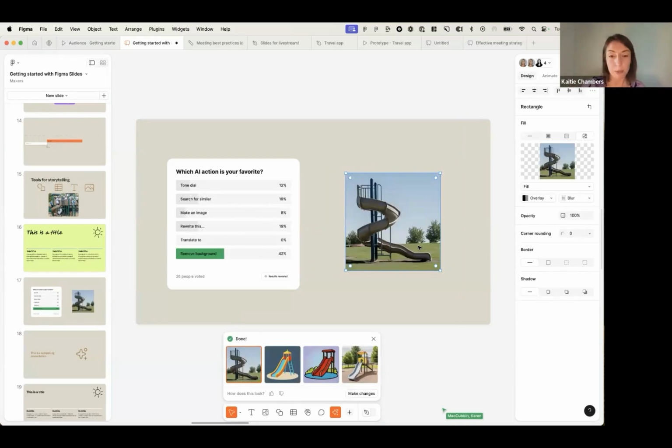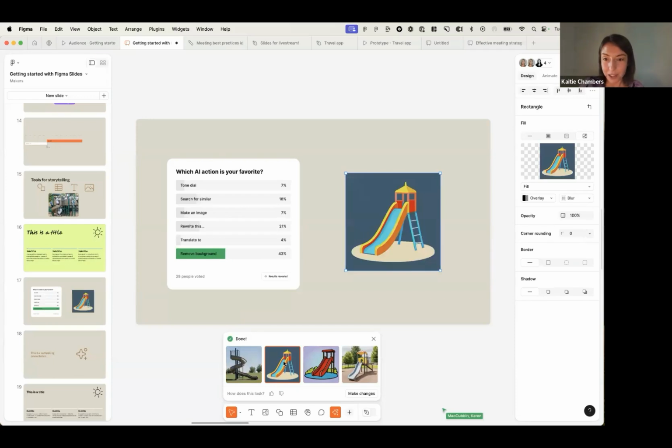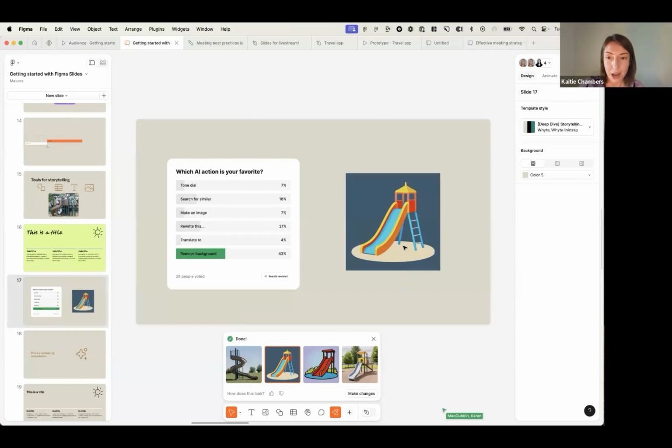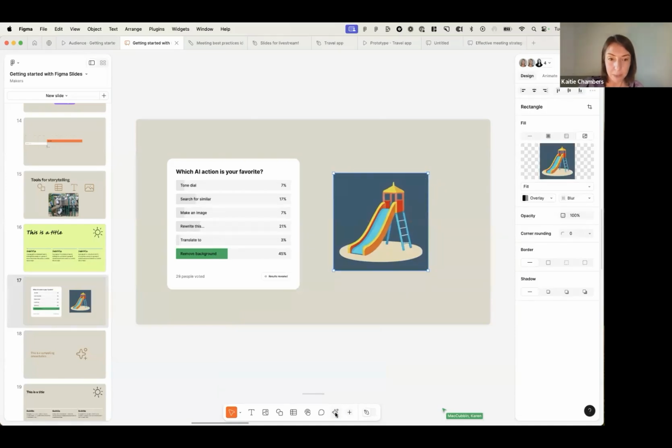Great. So we have a few options here. Let's see. This one's kind of fun. We have this one that's a nice cartoon style. I think I'm going to go with that one. Once we have that on our slide, let's take a look at that remove background.